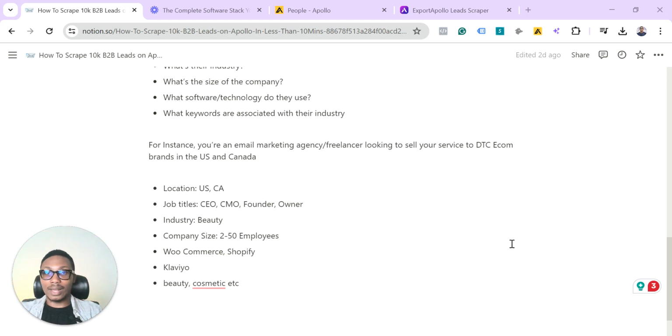You also know for a fact that most of these e-commerce stores build their website, build their store on platforms like Shopify and WooCommerce, right? You can also know that they have Klaviyo installed. That's a little bit of extra data that you would know if you're an email marketing agency, right? And some keywords that you could associate with these brands are things like beauty and cosmetics. So now that you have this information, you could take this information and jump into Apollo.